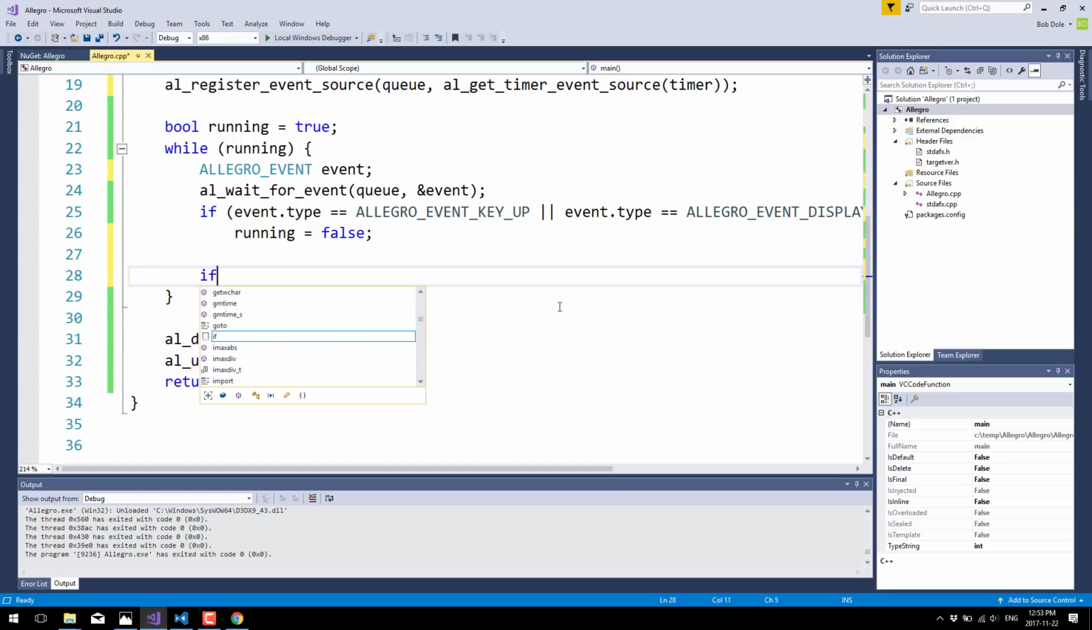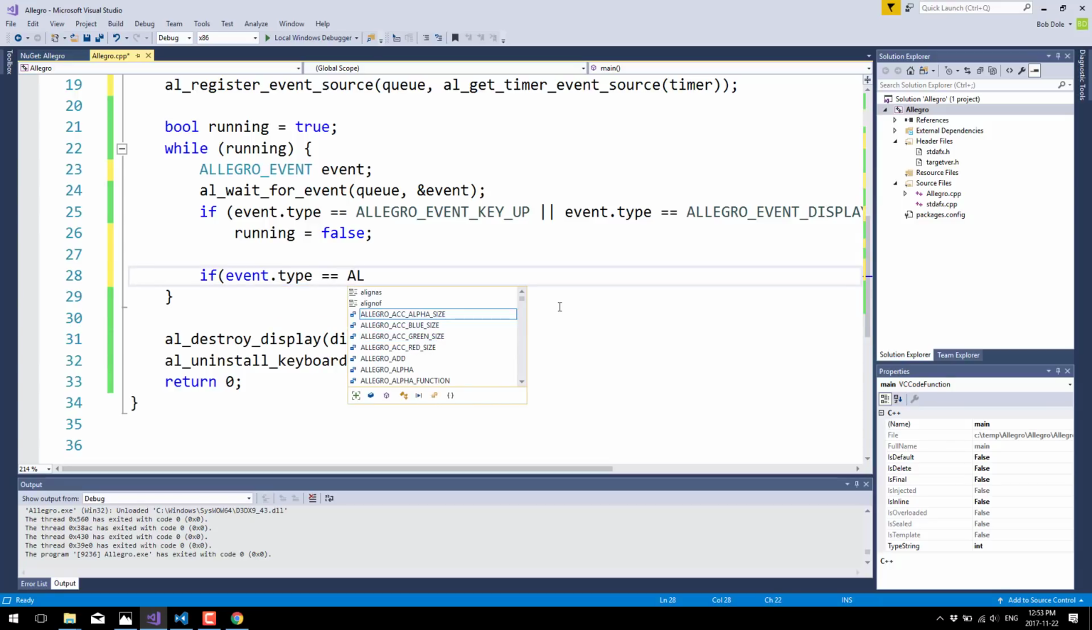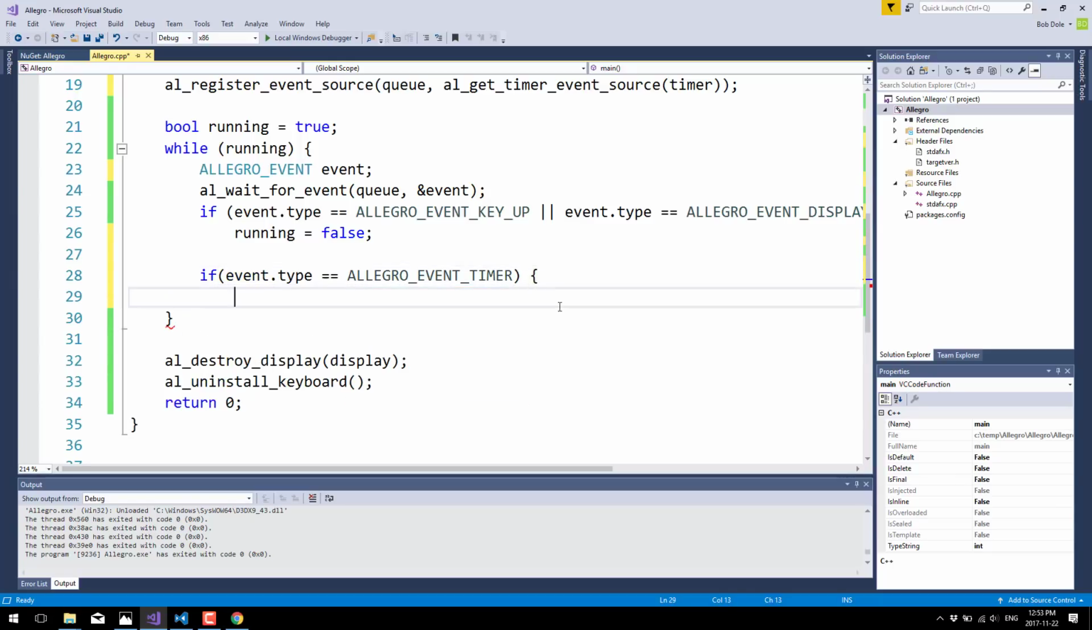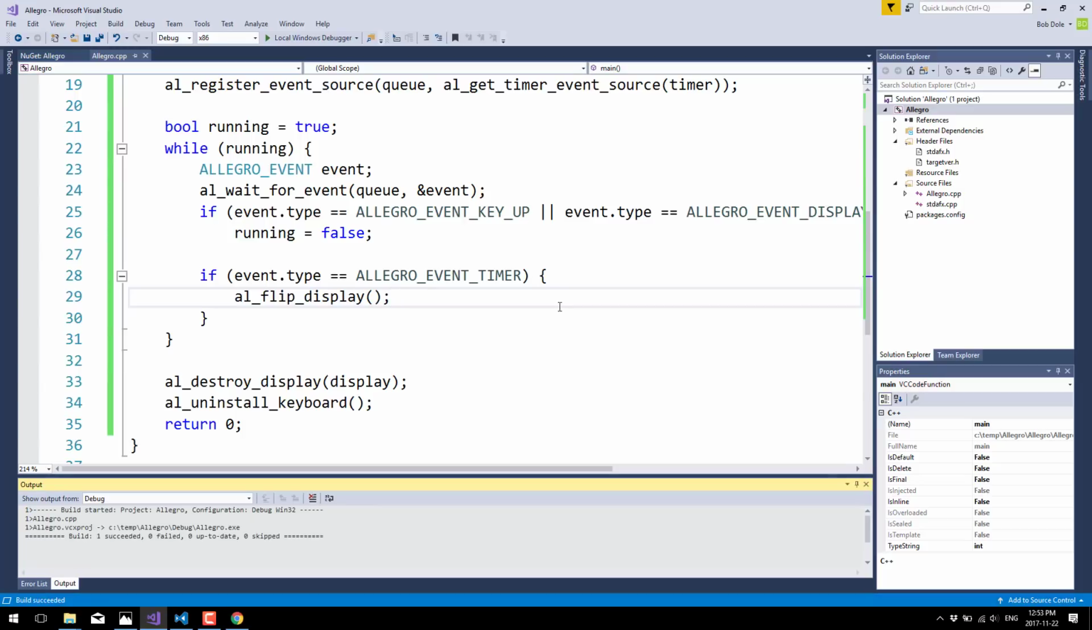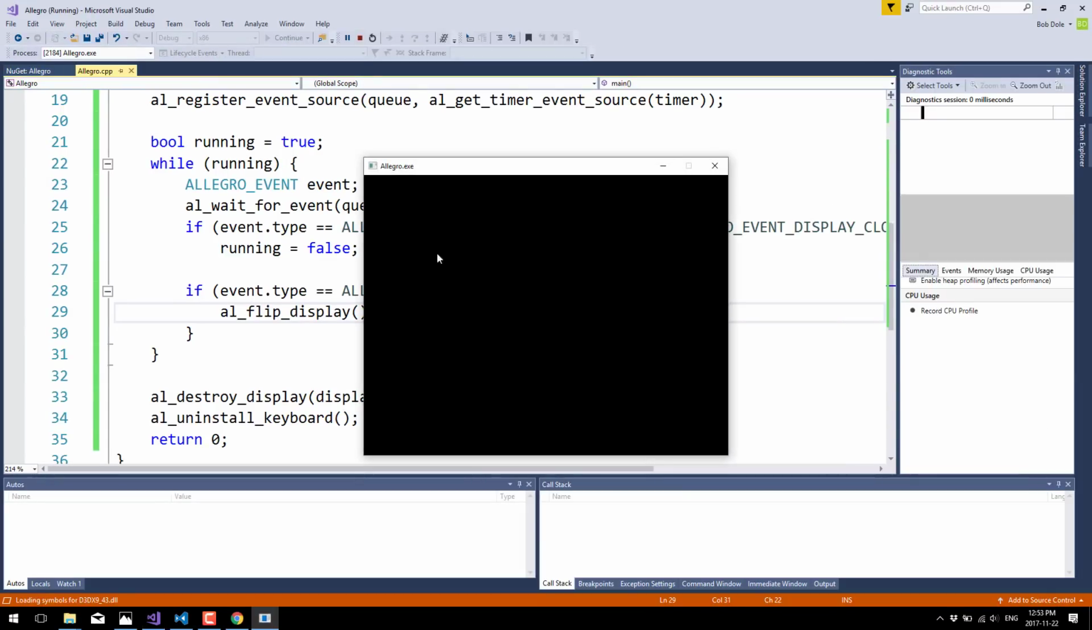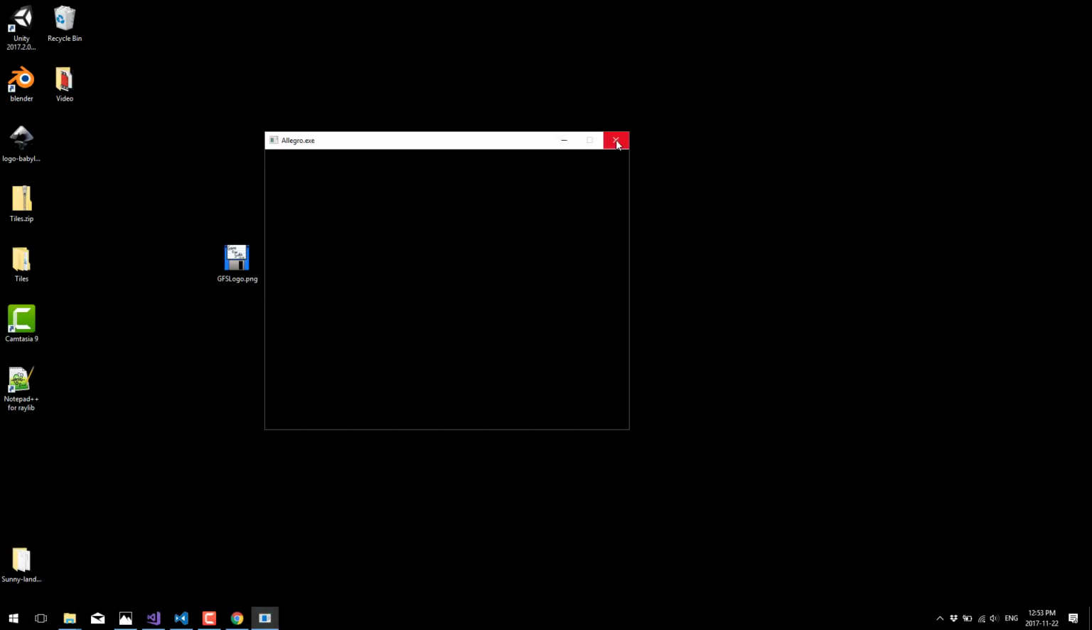So we're going to go down here and go if event.type equals ALLEGRO_EVENT_TIMER, so that means our timer ticked. Then al_flip_display. There you go. And again, exact same result. Nothing too exciting to look at yet, but we're getting there.